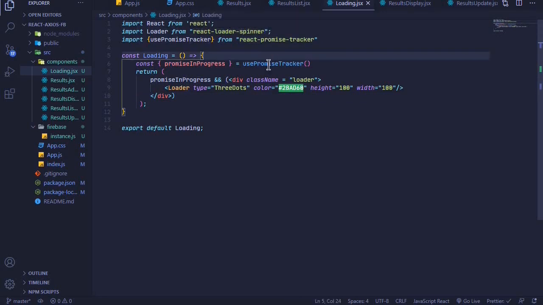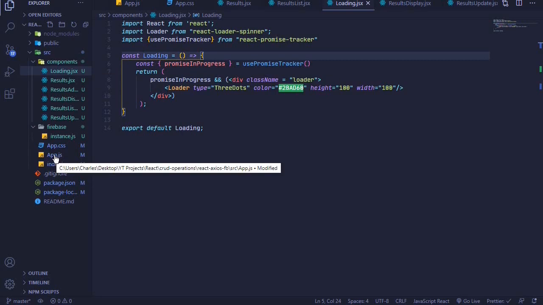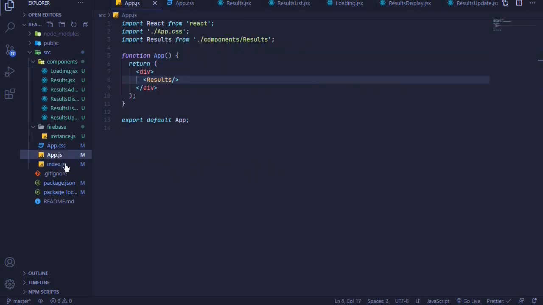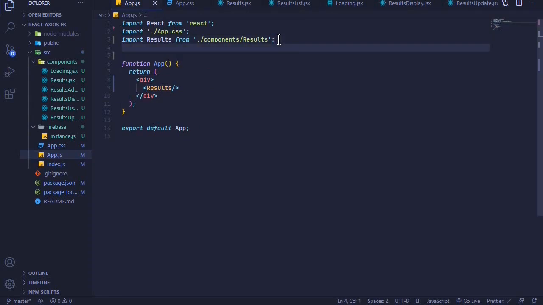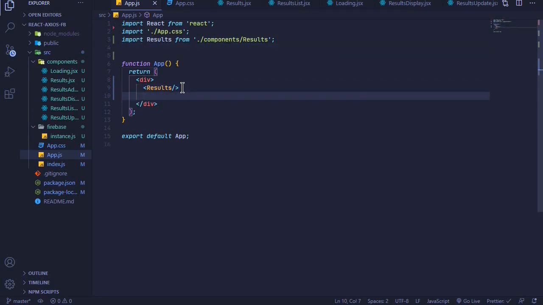Okay, so now we have this component, right? We need to import it at our app.js. It needs to be at a high level of our app. So in our app.js, we need to import that loading component, and the easiest way I can do that is to just use it here. So Loading, and it will be auto imported. So that's cool.